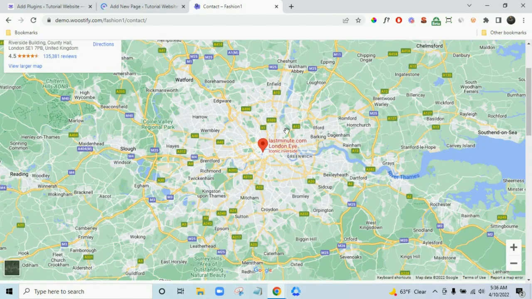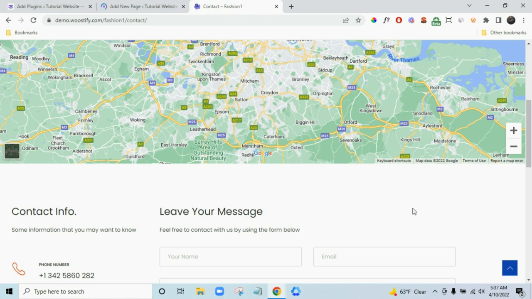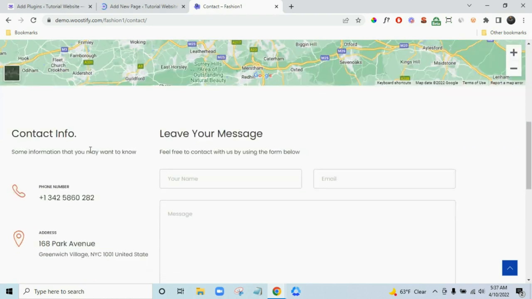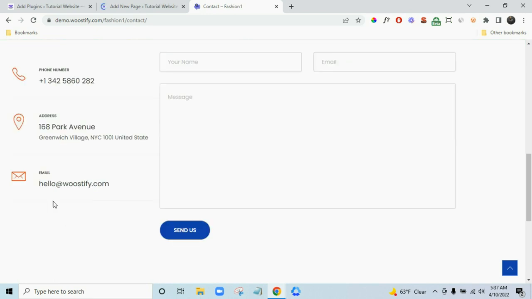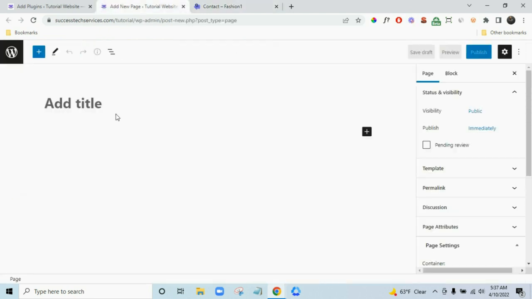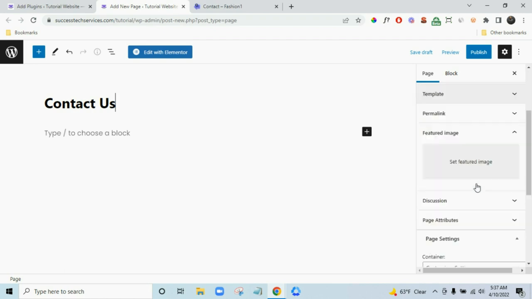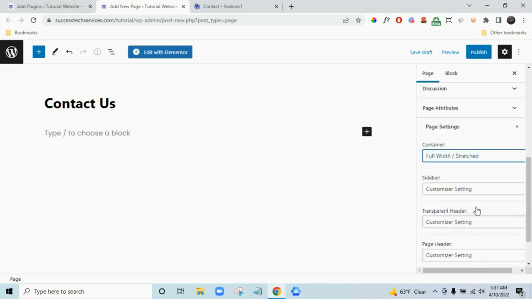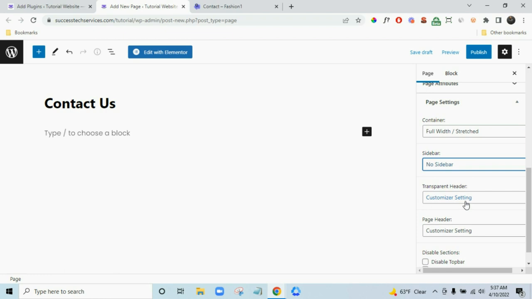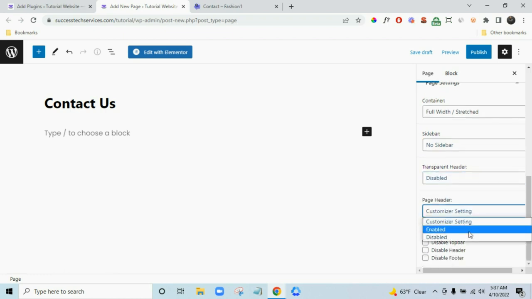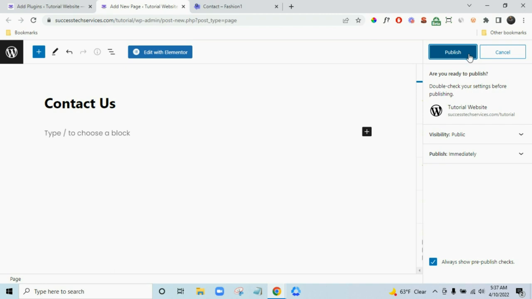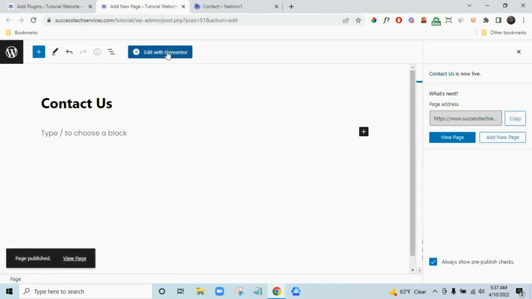This will be the map widget, or the text widget with a map embedded on it. This will be a full column area, and this will be a half column area, and they just pretty much keep adding all this text underneath all of them. Okay, so let me just create it just to show you guys. Contact us, and then I'm gonna head over here, page setting, stretched, no sidebar, disabled, publish, and then you want to edit this with Elementor.